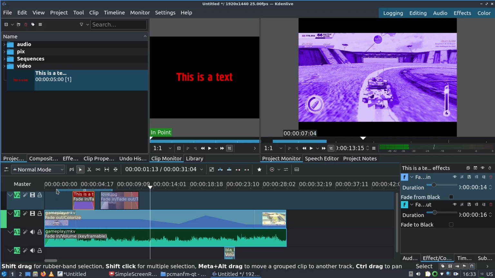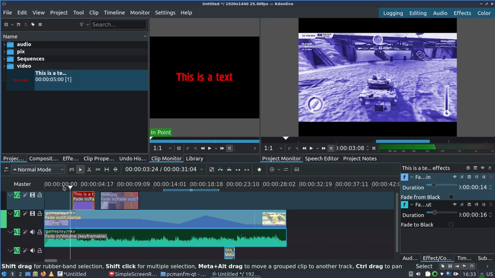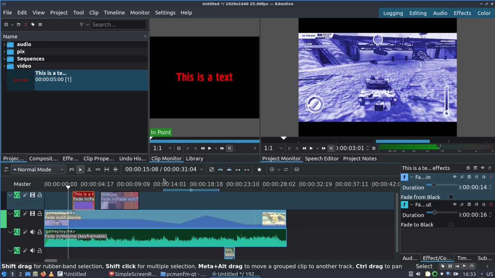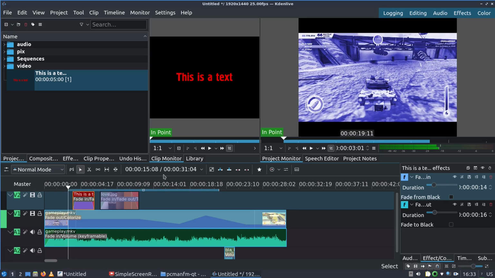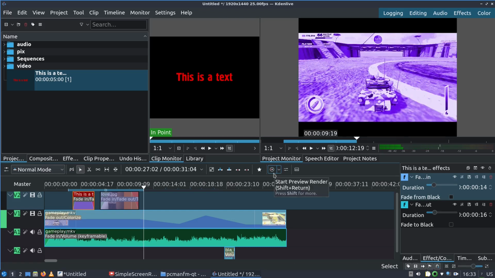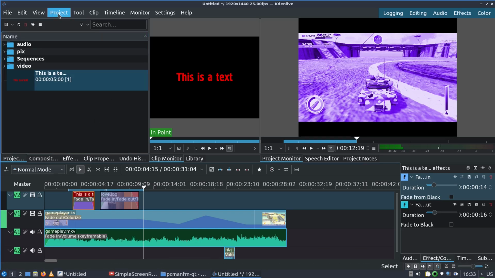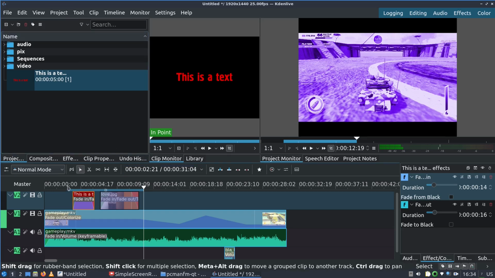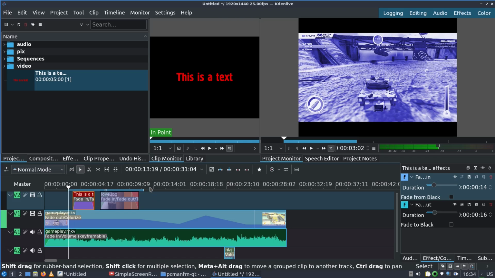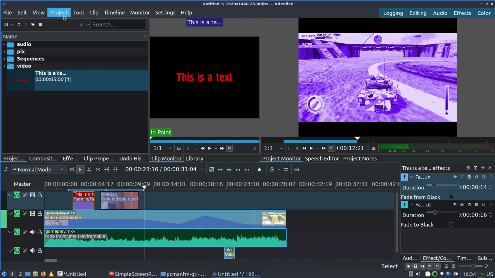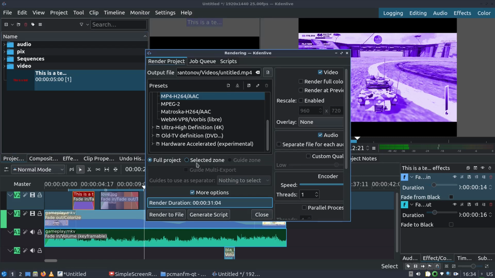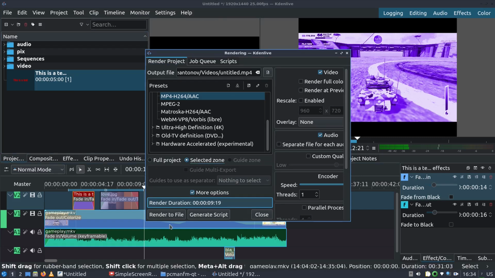or you can use I and O on the keyboard to modify the start point and end point of the selection. So we move the cursor here, we press I, we move the cursor here, we press O, and now we have a selection. Okay, let's finally render the entire project and I will show you what it looks like. But right now, the final video that I will produce will start here and then here. So, project, render. Now we choose selected zone and render to file.